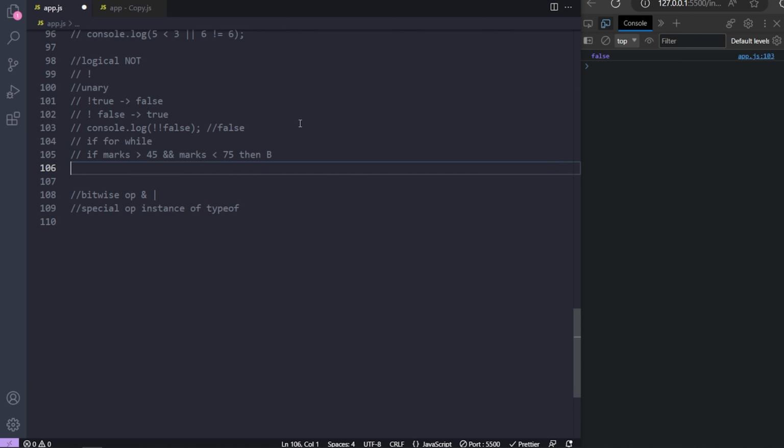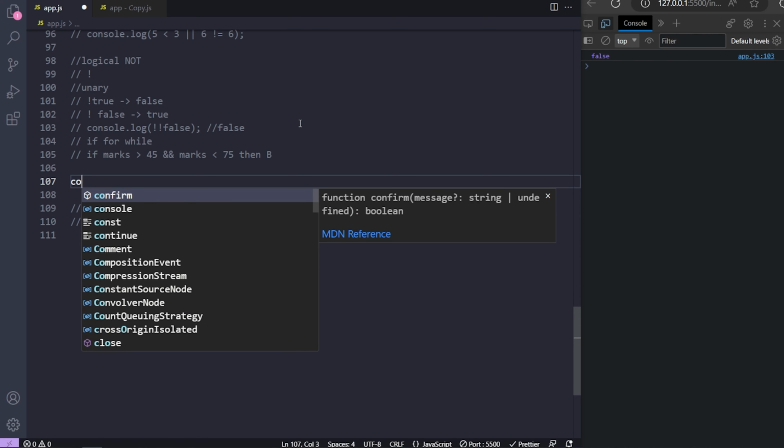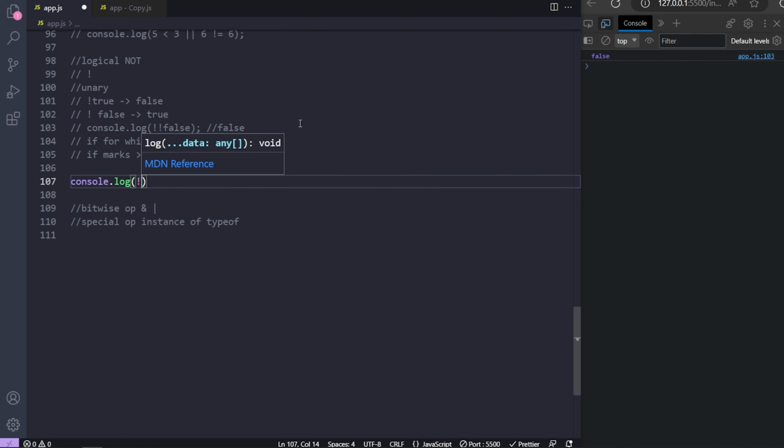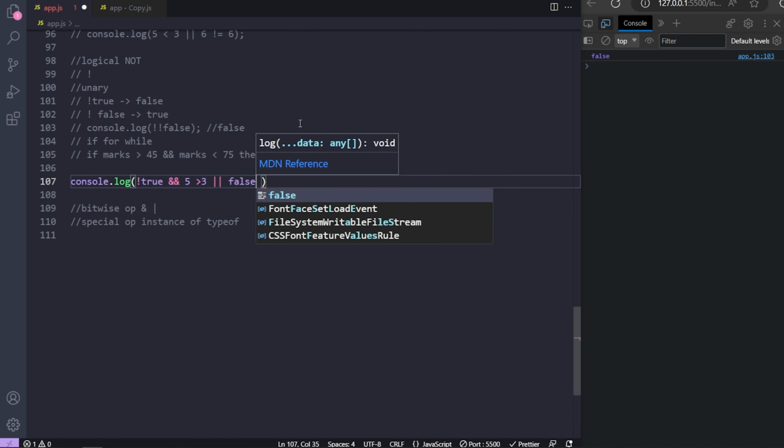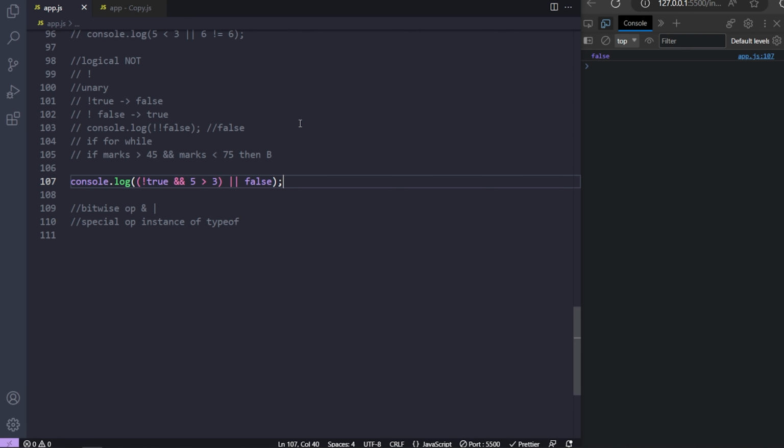Or like arithmetic operators, we can also combine logical operators into a single expression. Like we have console.log, NOT operator, then we have true value, then the AND operator, then 5 is greater than 3, then we have the OR operator and a false value. Now if I run the program, we get the false value.